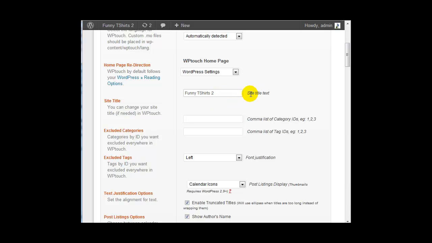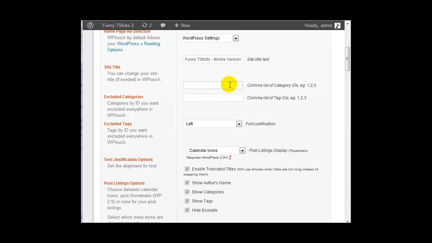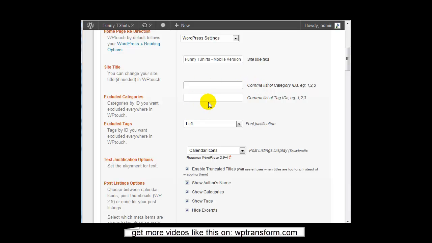And you can change the site title text. We could call this Funny T-shirts mobile version. And if you want to create the experience whereby mobile users see certain categories but they don't see other categories, you can do that as well by including the category IDs right here.